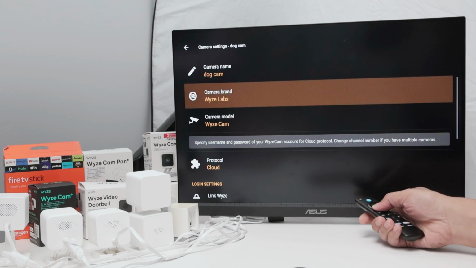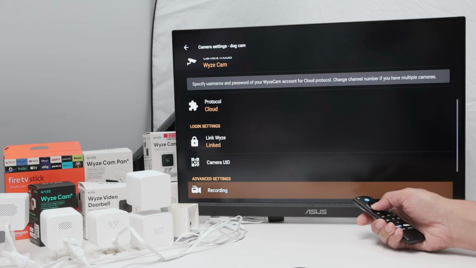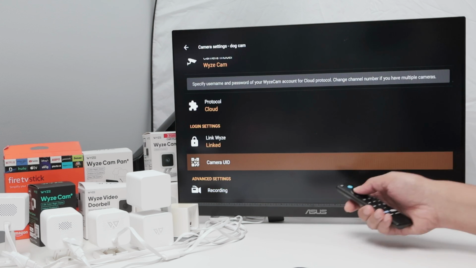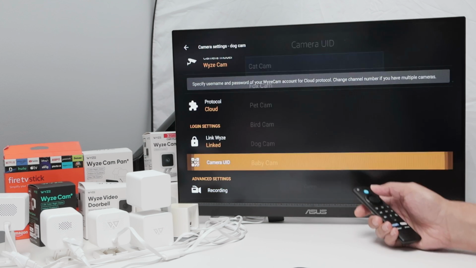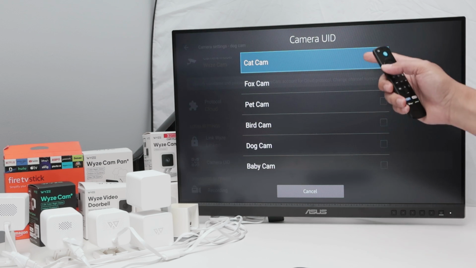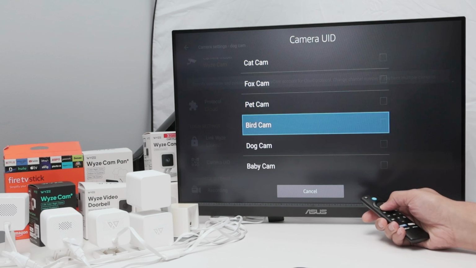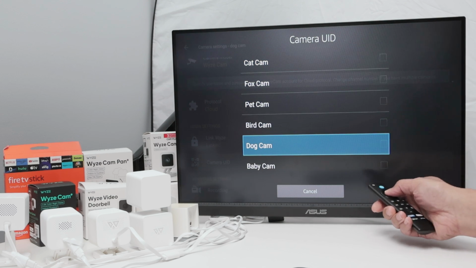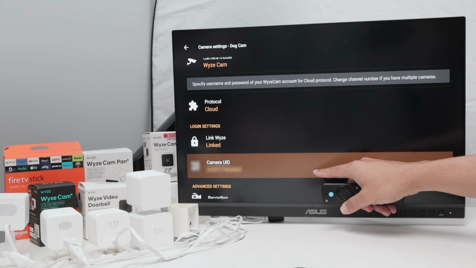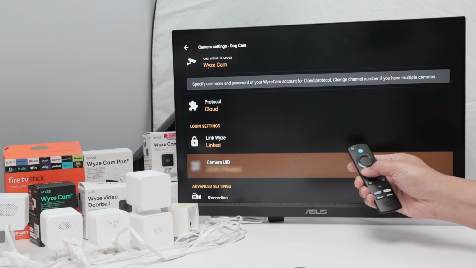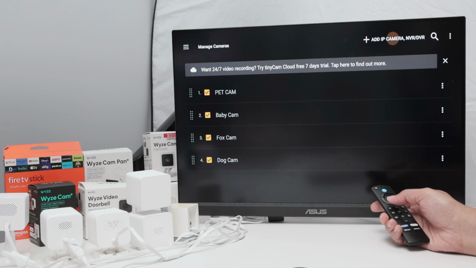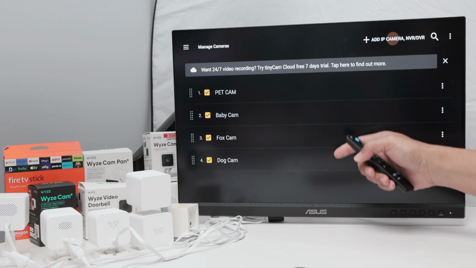And now I just need to come down. And when I come here to camera UID, it's going to read the cameras that I have on the Wyze account. There we go. I have a lot of them. You see that I have the dog cam that I want to add. I just select it here and it reads the camera UID and shows there. Then I come back to the main screen here and now I have all of the cameras working, right?